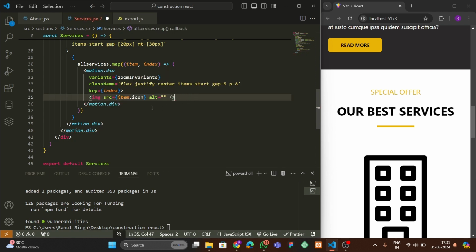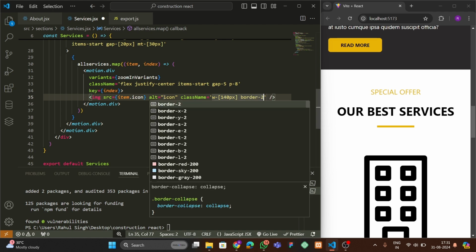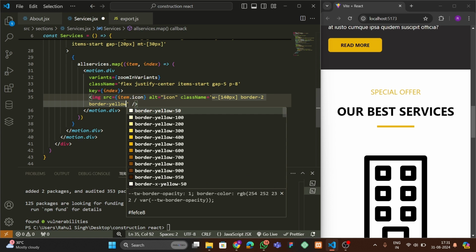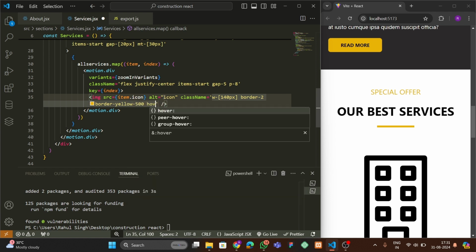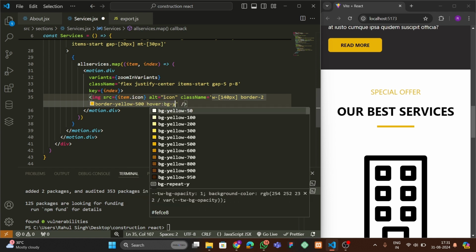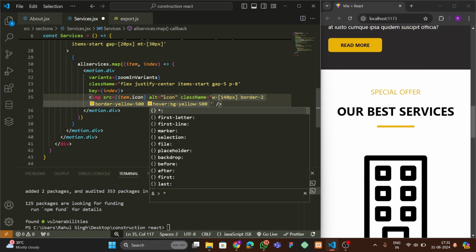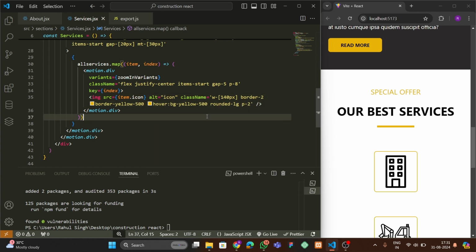Let me remove this also, and here you can give this name if you want. Icon means if the icon is not loaded, then this name will come there. And here we have to give width of 140 pixel, border 2, border yellow 500, and hover border yellow 500, rounded LG, and padding would be 2. So like this.